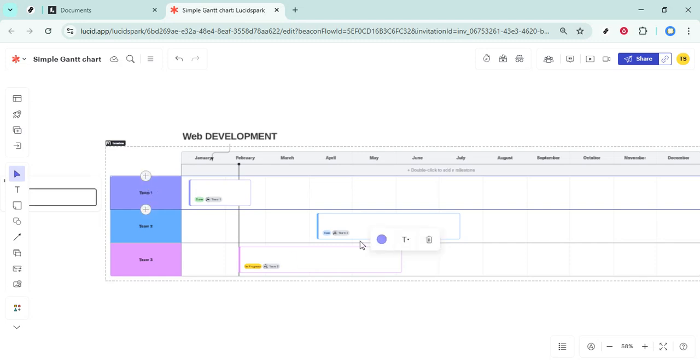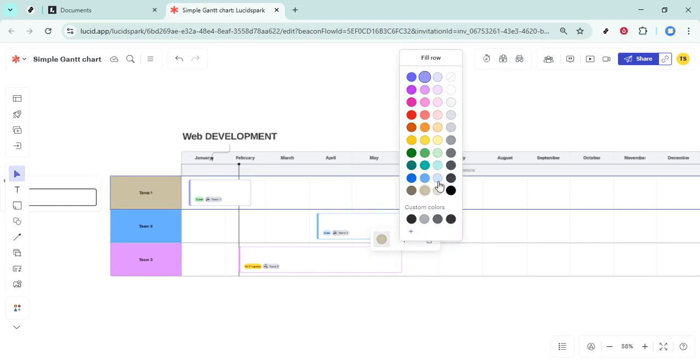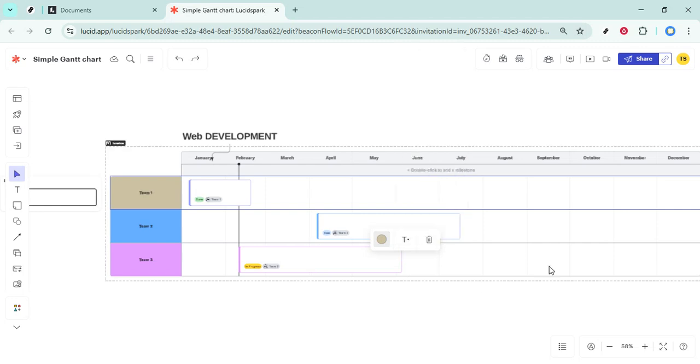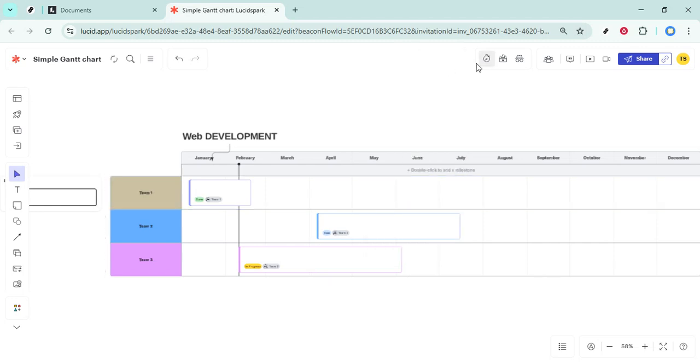As you go, don't forget to save. When you're happy with the layout, you can share it with collaborators, export it as a PDF or image, or embed it in your documentation so the timeline stays visible.